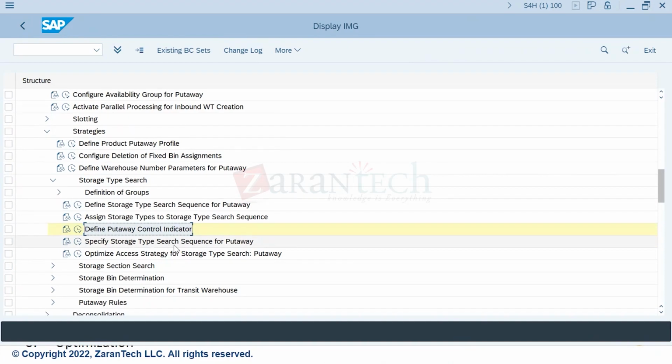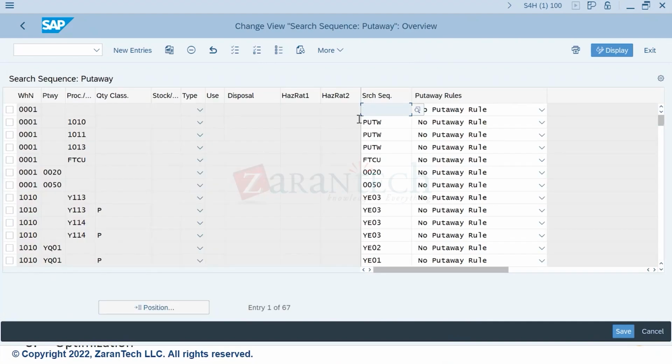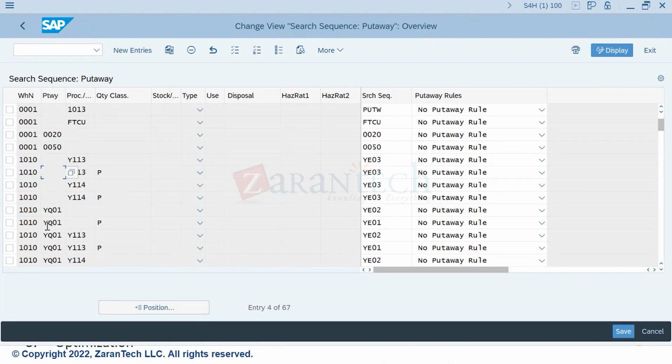Now see, specify the storage type search sequence for the put away. Inside this you can see for which process type and which put away control indicator, which storage type search sequence will be determined. So in our case, YQ04 was there for that particular product.